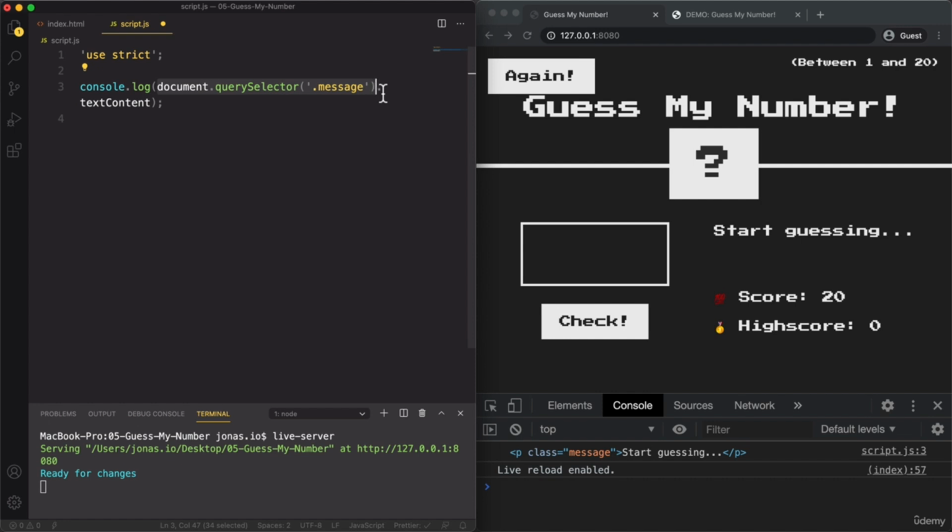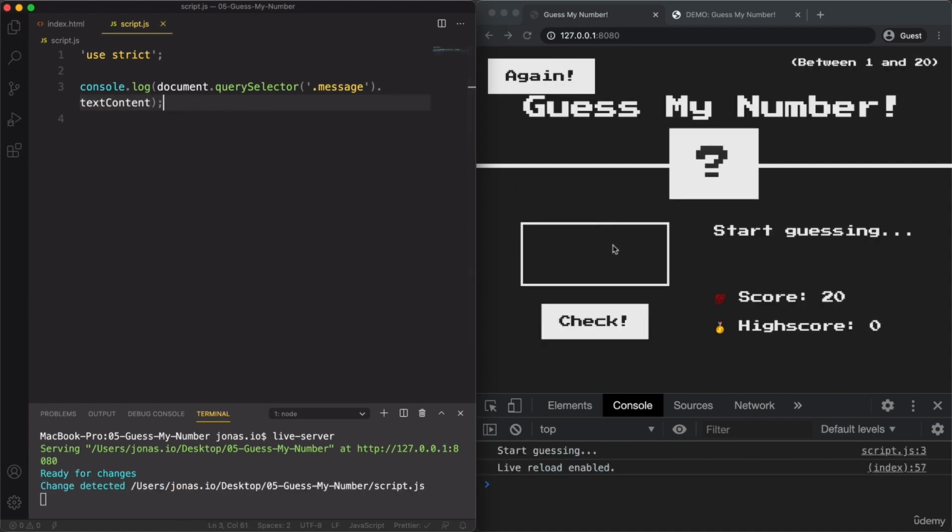And remember, when we have multiple dot operators, they are executed from left to right. And so first this operation here is done, then this selection here will basically get replaced with the element itself. And then on that element, we can read the textContent property using another dot. So let's give it a save. This will then reload automatically. And yes, now we get start guessing, which is really just the text content of this element.